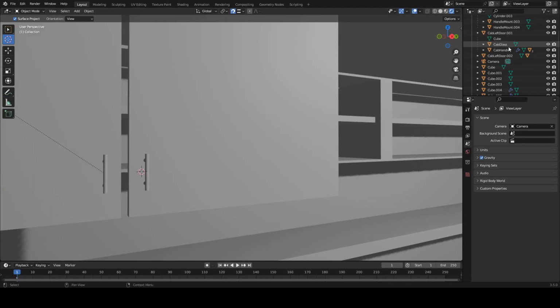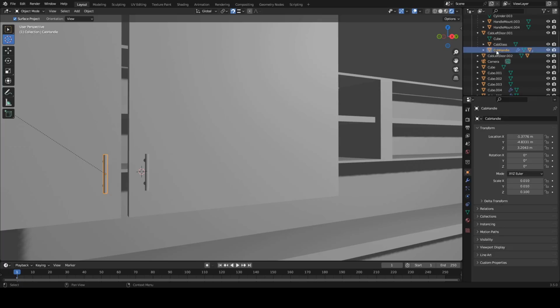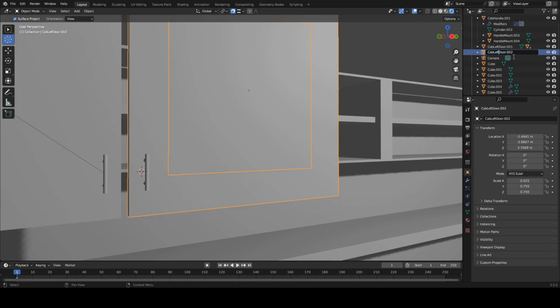And then we're going to work with our left and right. So we don't have 2 left doors, we have 1 left door and we have 1 right door. So let's rename this door, instead of cab left door, we'll just call it cab right door. And then 001. And again, the 001, when we duplicate, it'll iterate. You'll see that in a moment. You probably see the examples on the handles.